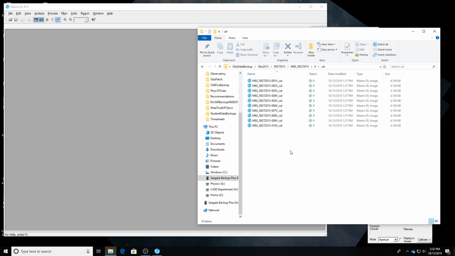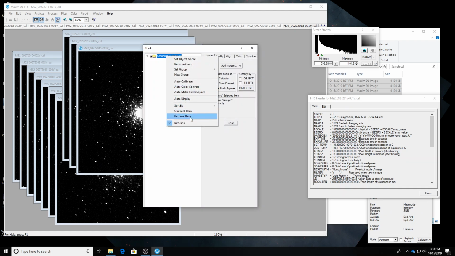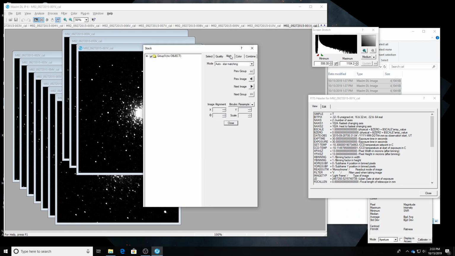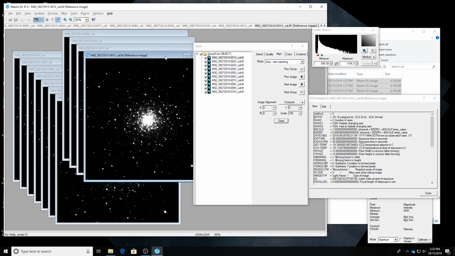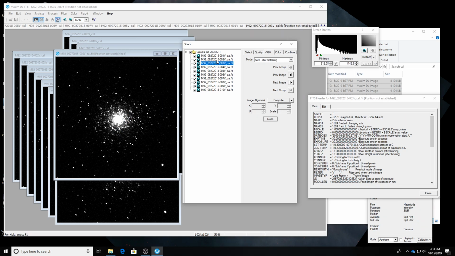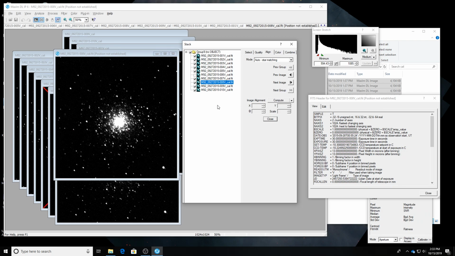Same thing for the green. I open all the green calibrated images by dragging them in. Process, stack. Right-click the old stack, remove item, add images, add all, OK. Align, auto star matching. All right. Again, look for bad ones. Ooh, that one's awful. That one too. You see how the stars are all doubled? Something weird happened there.